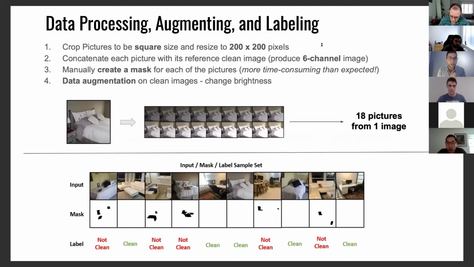We started the data processing by first having 200 by 200 pixel pictures, and then we manually created masks for each of the garbage in the room. We drew the garbage of each room, as you can see in the mask section down there. And then we did data augmentation by changing the brightness of each room, which gave us 18 pictures out of just one image.